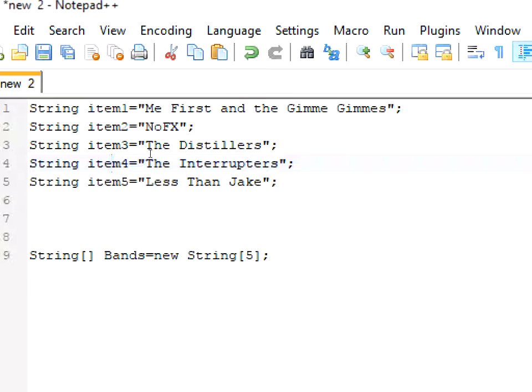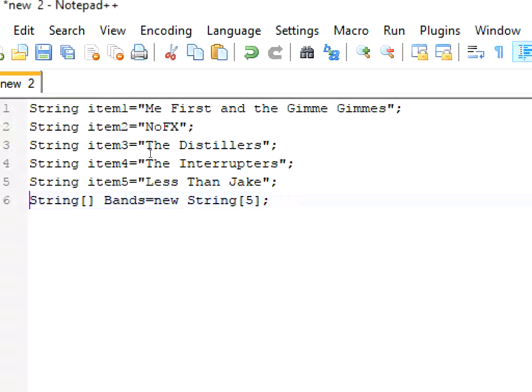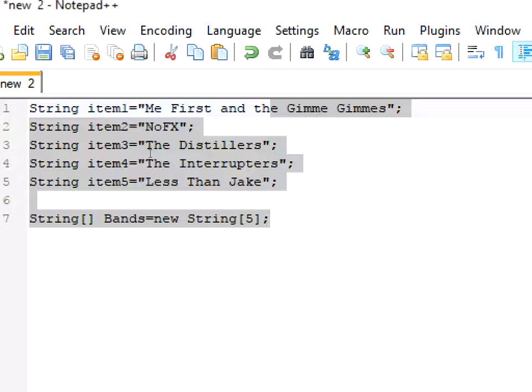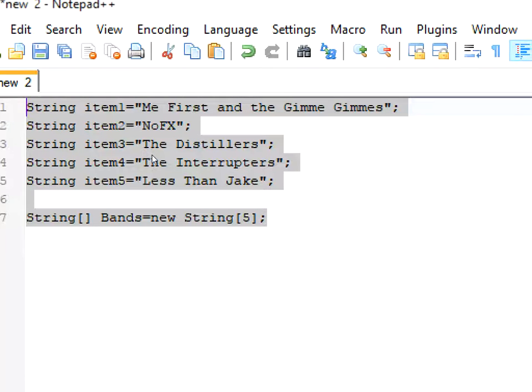In that case, we use what's called an array. An array uses a format like this. And basically, in this case, it says, I'm going to make a list of bands. By the way, there are 5 items in my list of bands. So let's go ahead and put this into a little bit of Java code so that we can see what it looks like in a program.